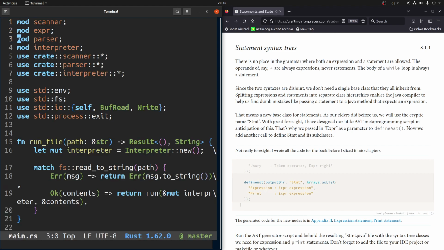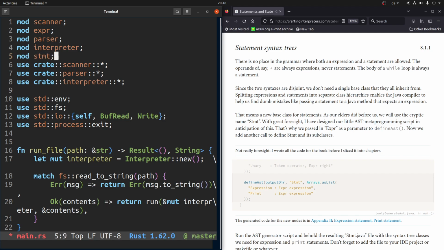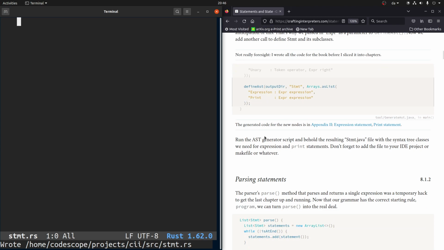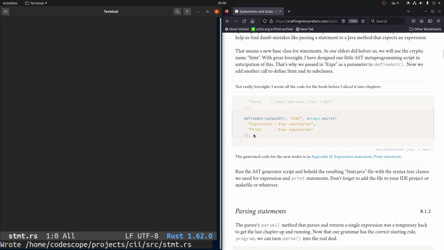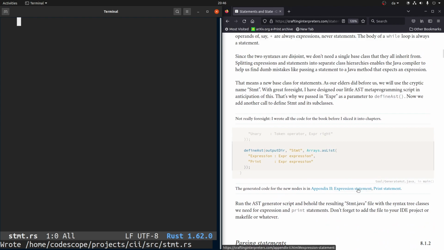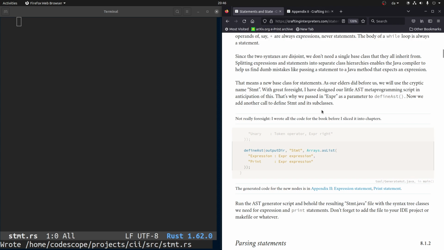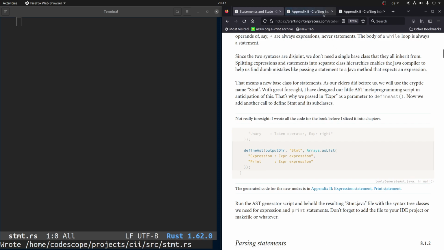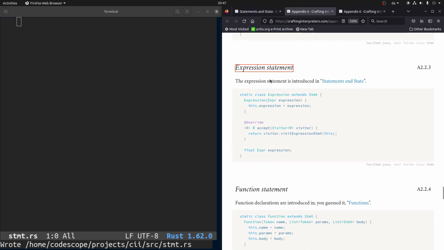And as always, let's put it in here. Now we need to define it. It will generate some code, and since he wrote a script to generate Java code, but we don't do that, we should look at these classes here and see what we got.